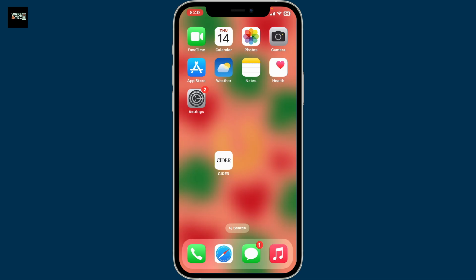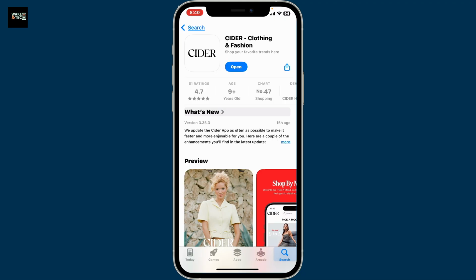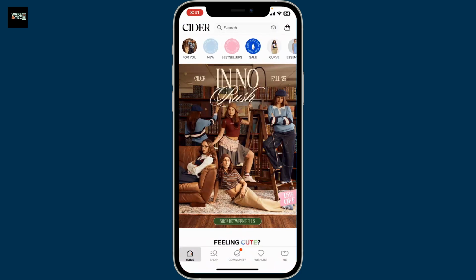First of all, make sure that your device is connected to a stable internet. Now, if you are using Android, open up Google Play Store, whereas if you are using iOS, open up your App Store. Make sure that you search for this application and download and install the app on your device. Once you do that, tap on Open, and this will be the home page for Cider.